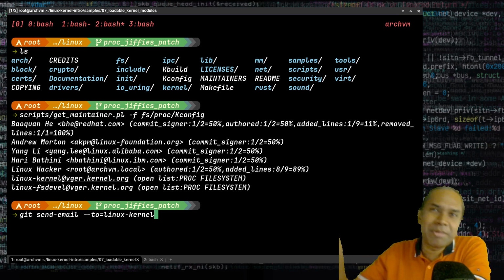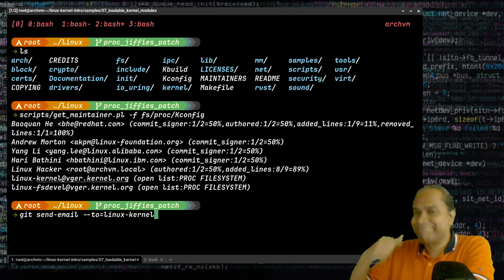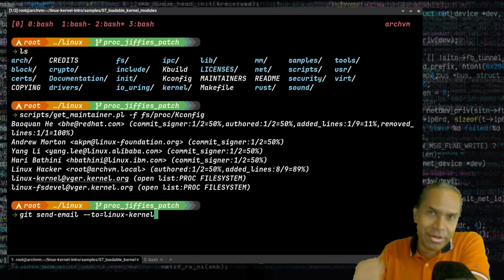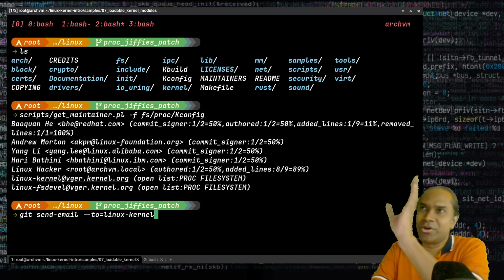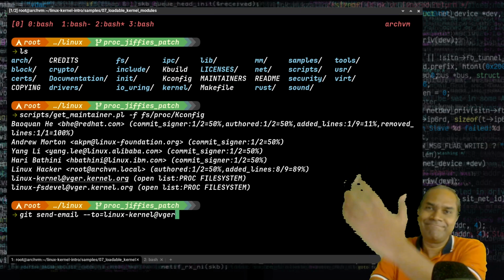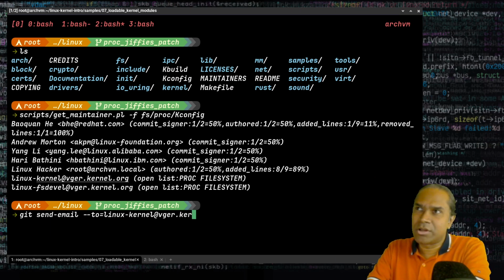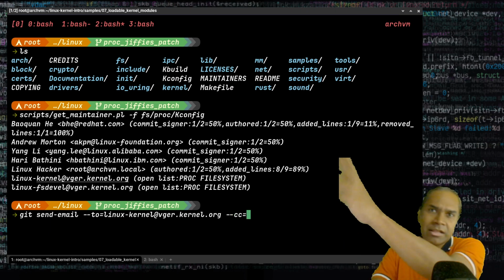So you can experiment on your own system. But if it's time to submit as a mail, that means you're going as a frontline warrior. You better be prepared, right? So make sure you do all your checks and sanity checks and everything. And then when you really know that it is really useful to others, then you follow this rule. So vger.kernel.org. You can also use --cc equal to and specify another email ID and so on.